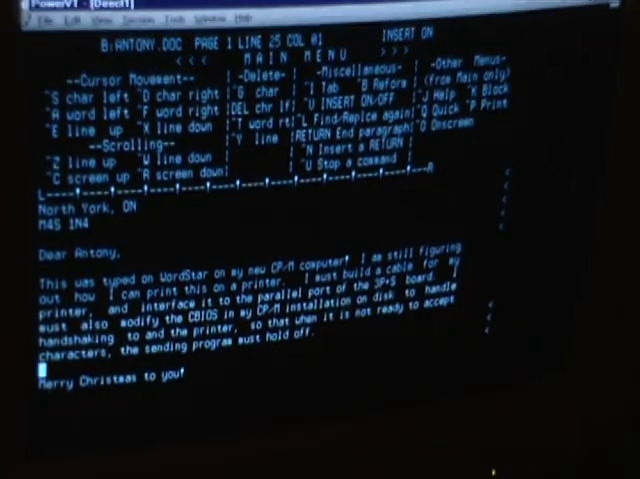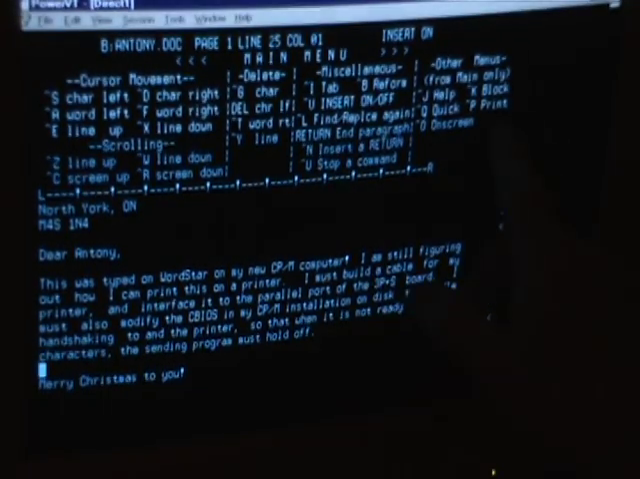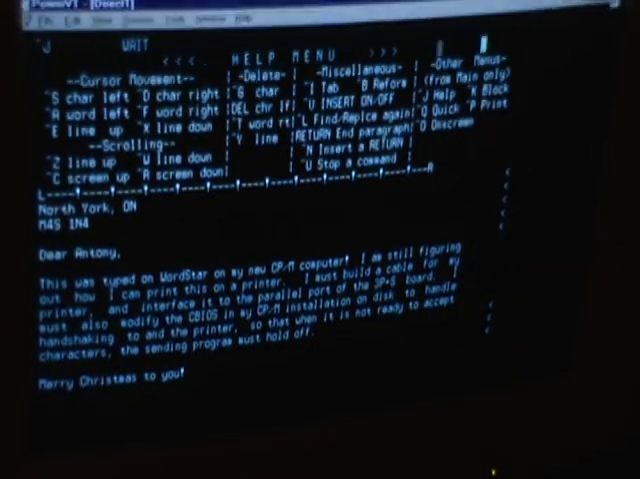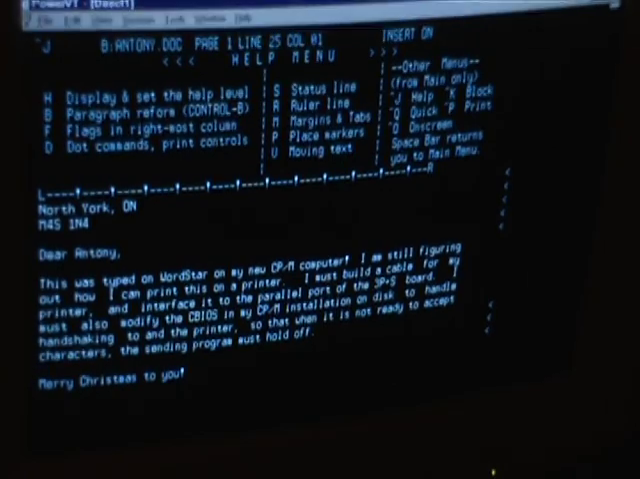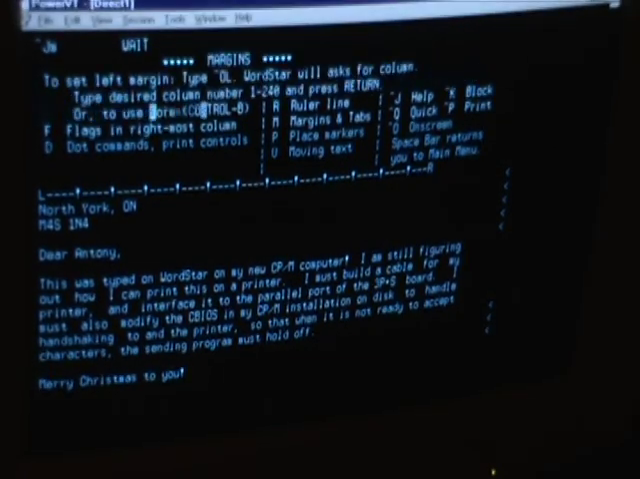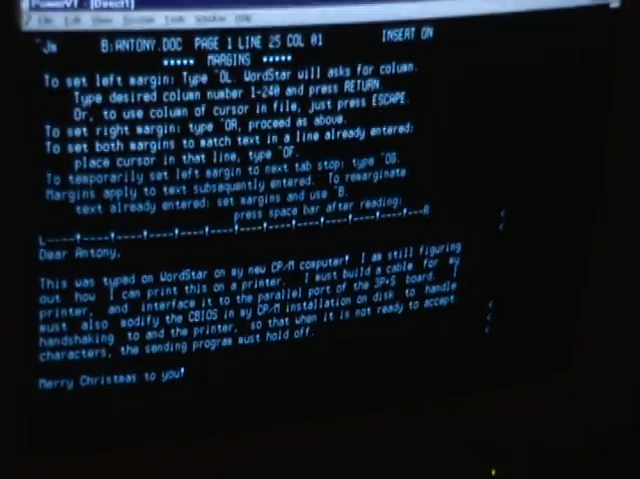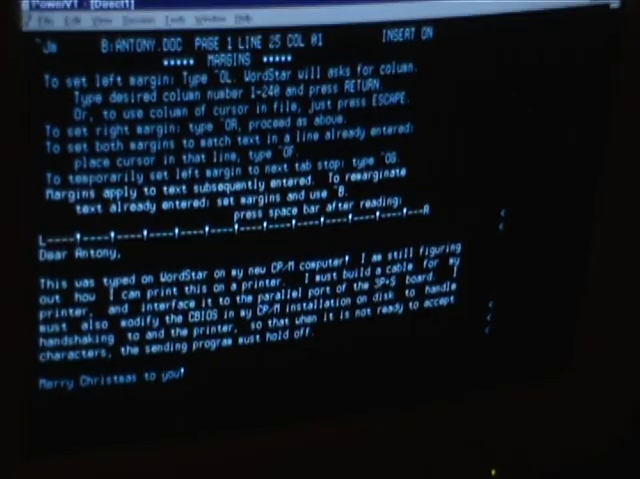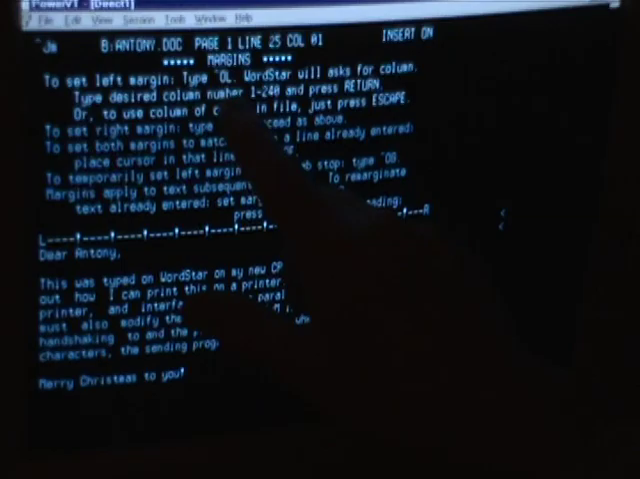You can also change your margins. There's help here available as well. If you do a Control J, and then press M for margins. So you see, this is a word processor that doesn't use windows and doesn't use pull-down menus. You don't need them. Everything is available here. You just have to learn it. So it tells you here how to do margins.